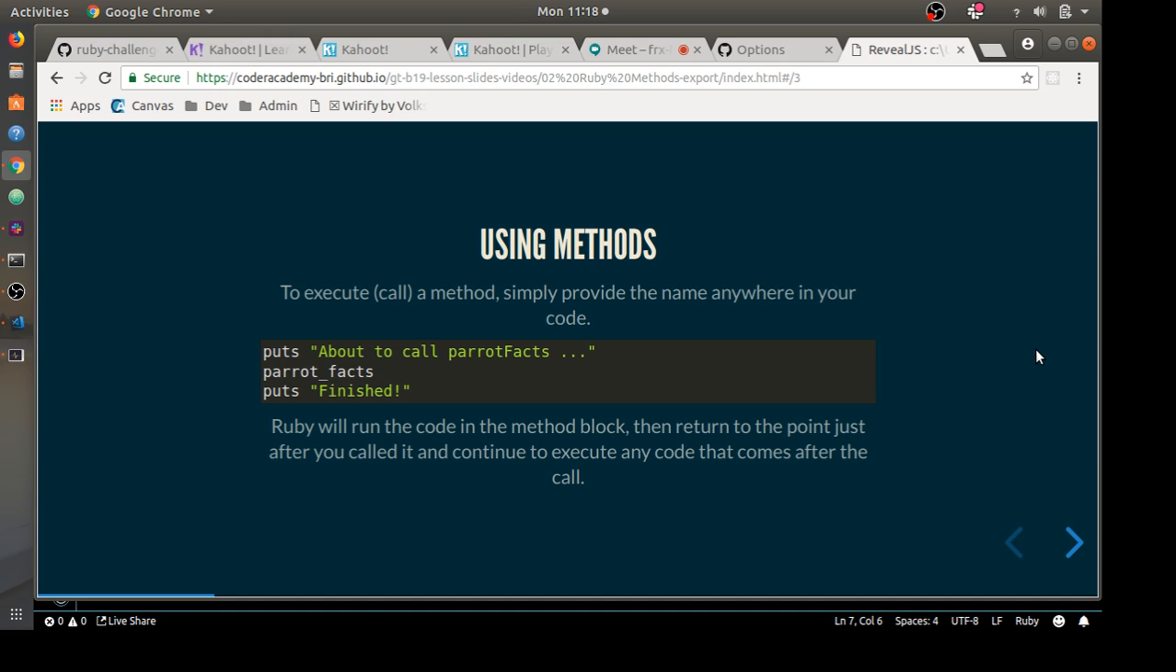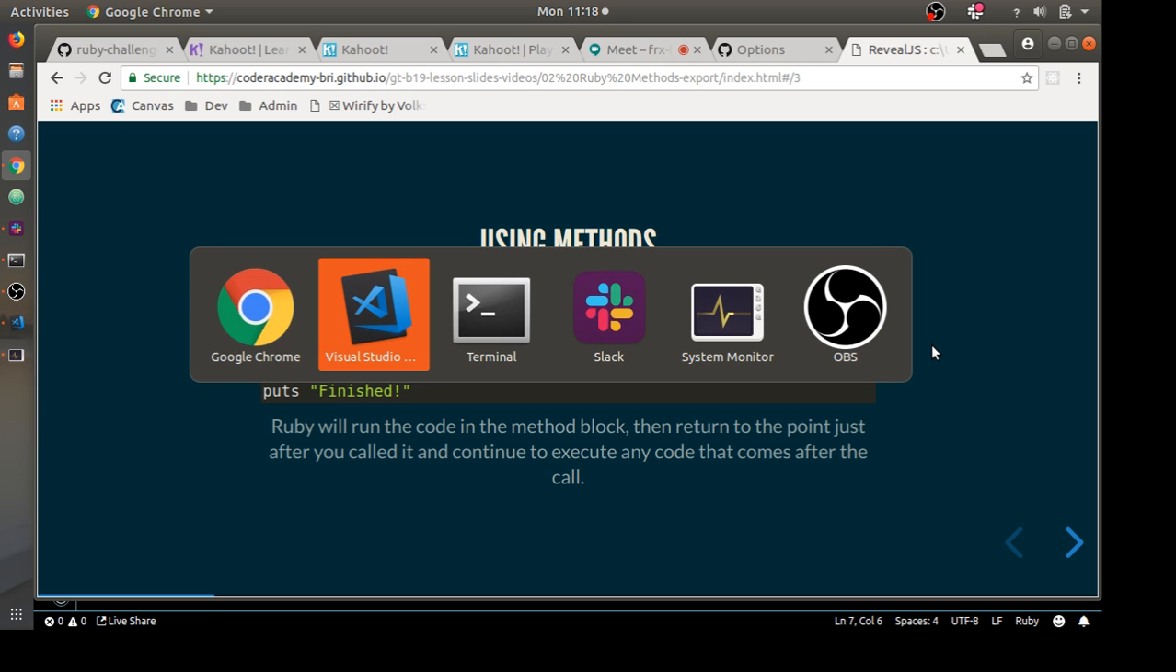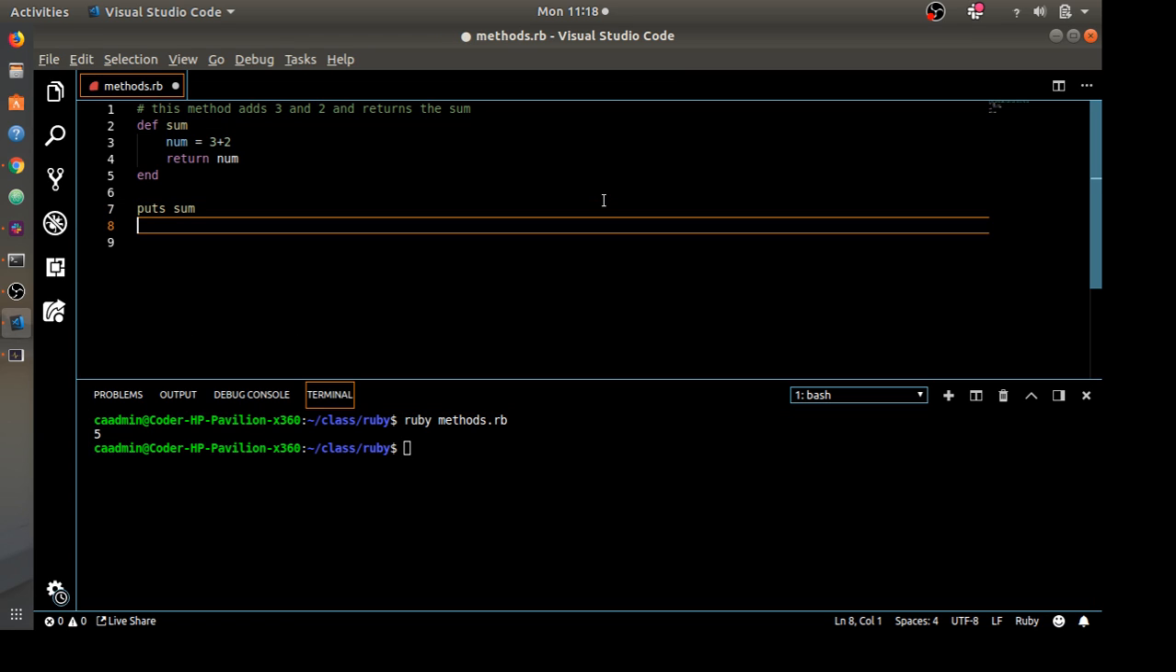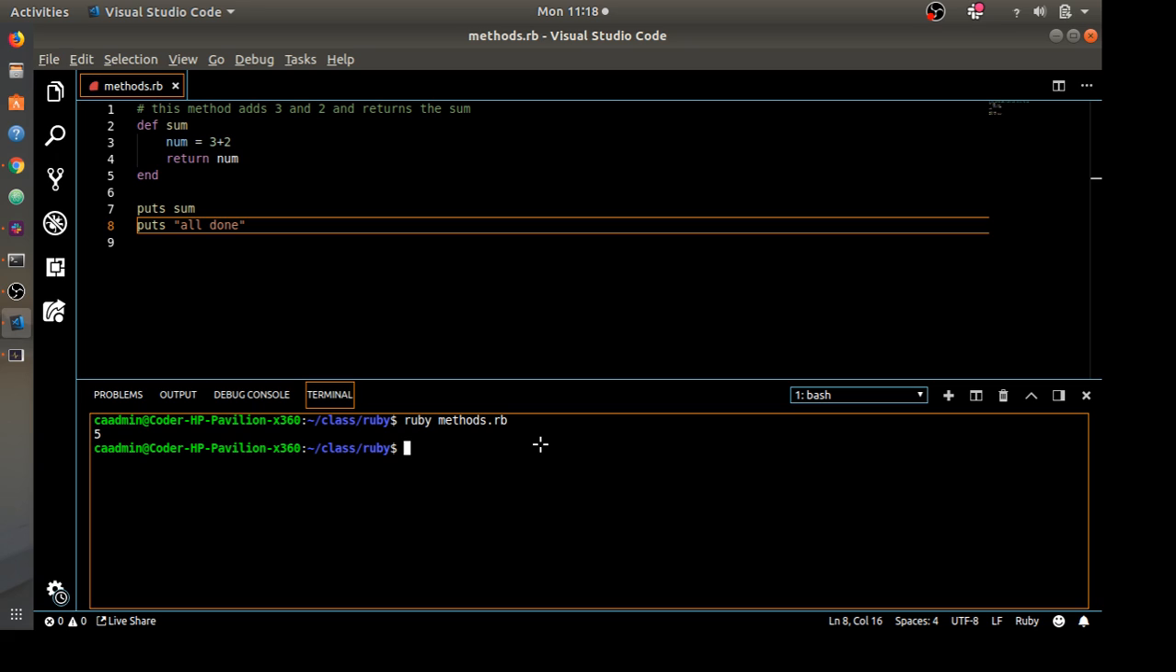So to call a method, we just type the method name, and that's going to call the method. It'll execute the code in the method, and then it'll return back to where you were in the program. So for example, if after this call to sum here, I said, okay, what's actually happening when this executes? So what am I going to see when I run it? 5 and then we'll go.